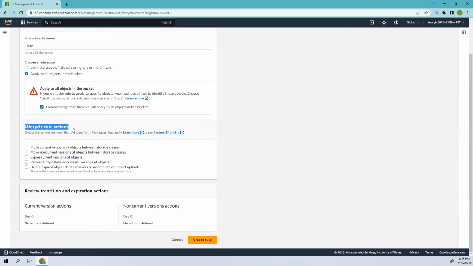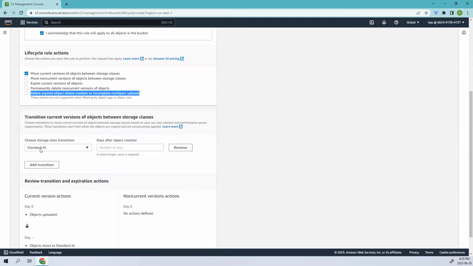Coming to lifecycle rule actions, you see we have 5 different options. The first one is move current versions of objects between storage classes. The second is move non-current versions of objects between storage classes. Then expire current versions of objects, permanently delete non-current versions of objects, and delete expired object delete markers or incomplete multipart uploads. So let's select the first one.